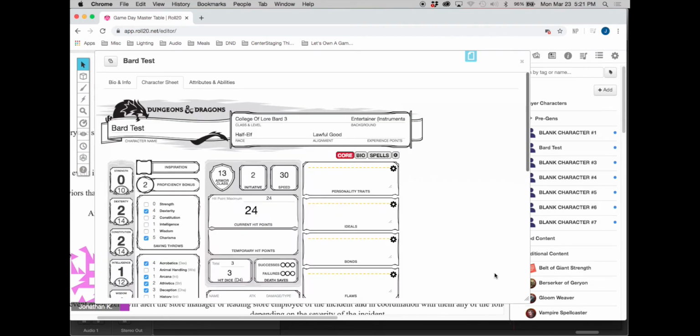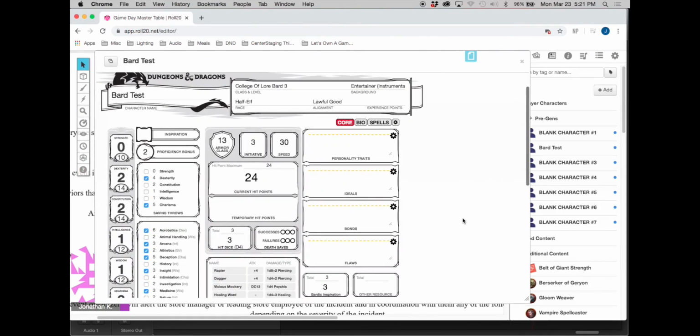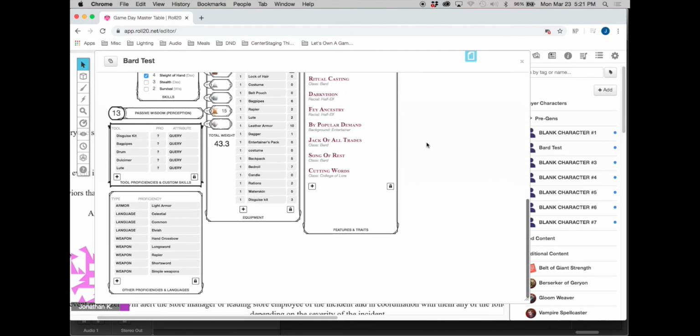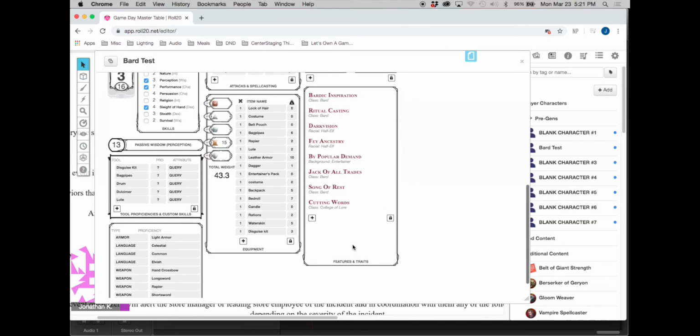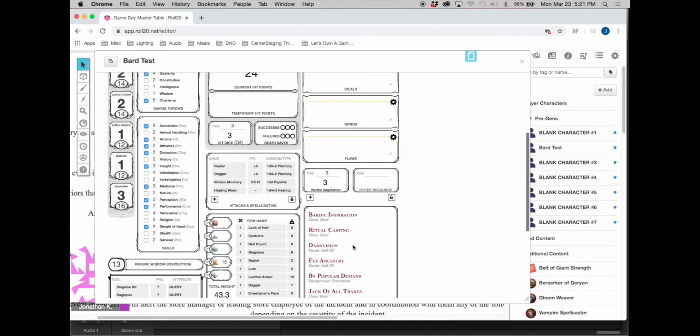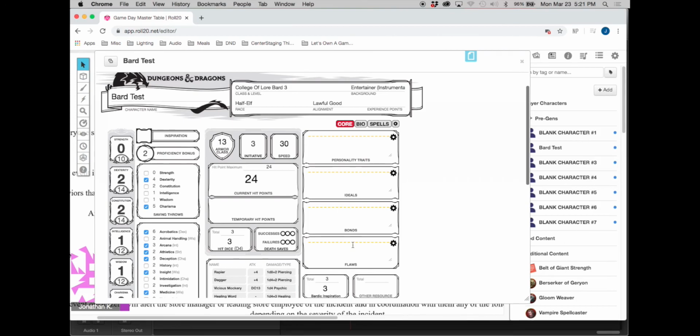And there we have it. Now it's a level 3 bard. You can see everything kind of bumped up a little bit. You get all your stuff over here. And yeah, that's really it. That's how you create a character and level it up in Roll20 using the Charactermancer.